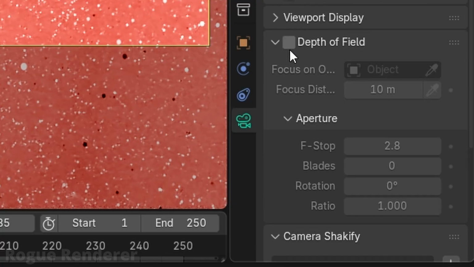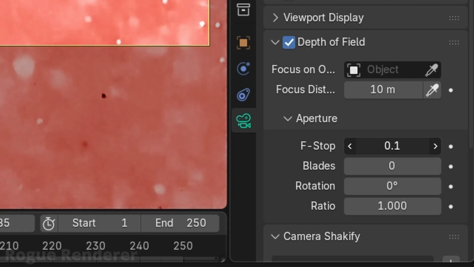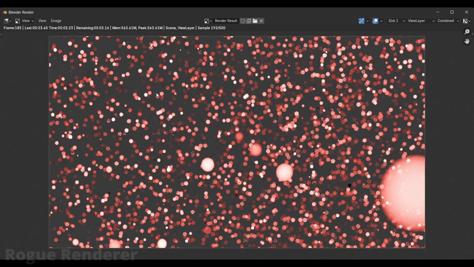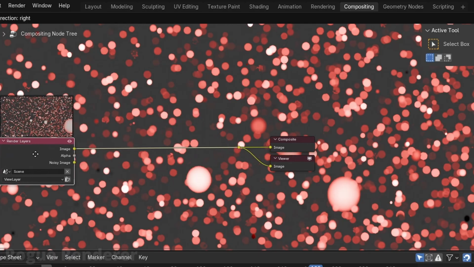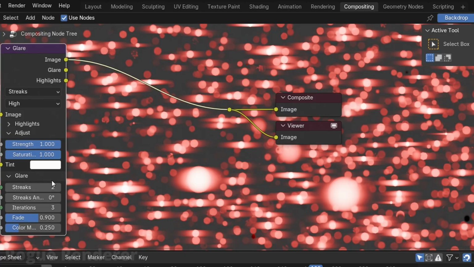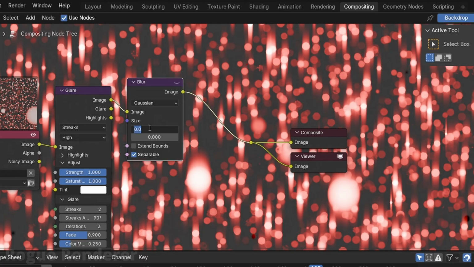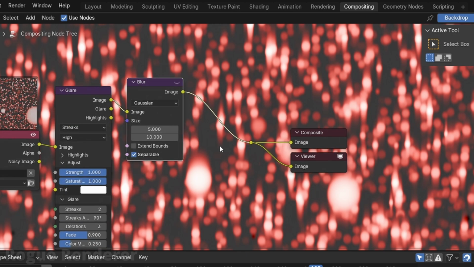In the camera properties, turn on depth of field. Drop the f-stop low to something like 0.5 to 0.2. This is critical because without it, the entire effect looks flat. Finally, compositing. Use the glare node. I set the streak angle to 90 degrees. That mimics the lens flare that Fraser used. Add a bit of blur if needed. Dial it in. Now that's your base look. Not final, but convincing enough to build upon.